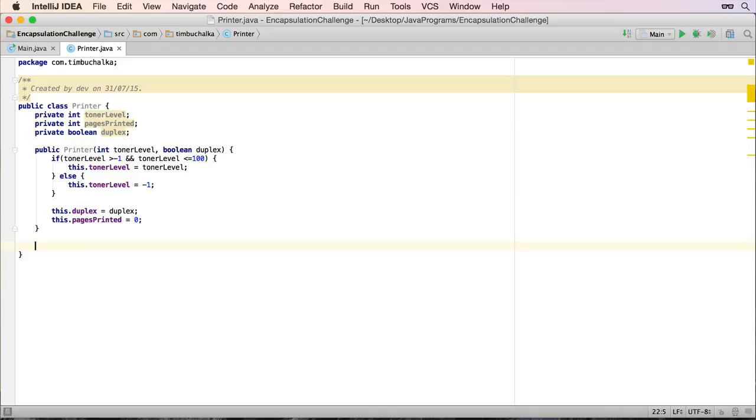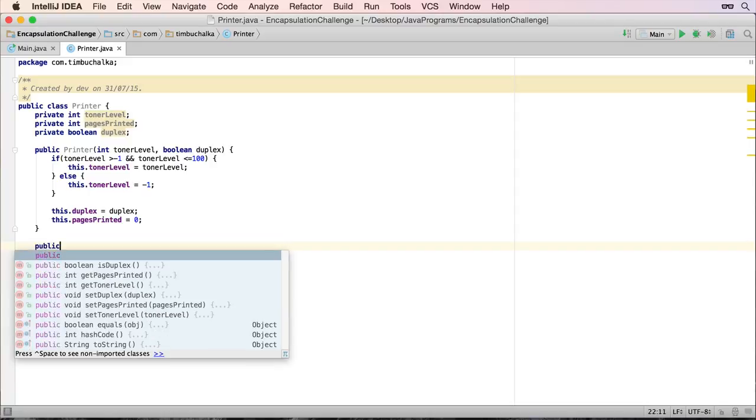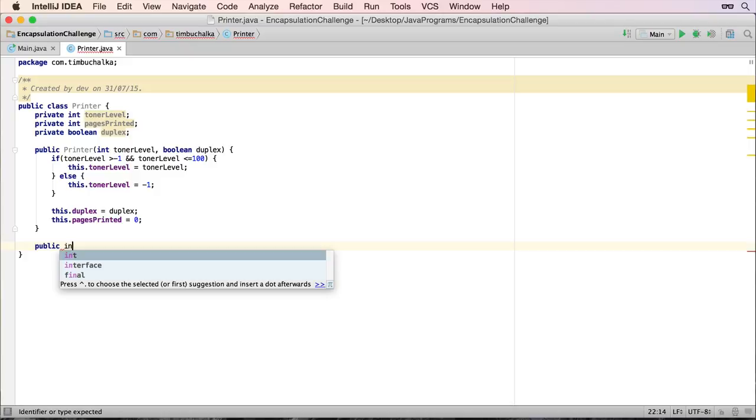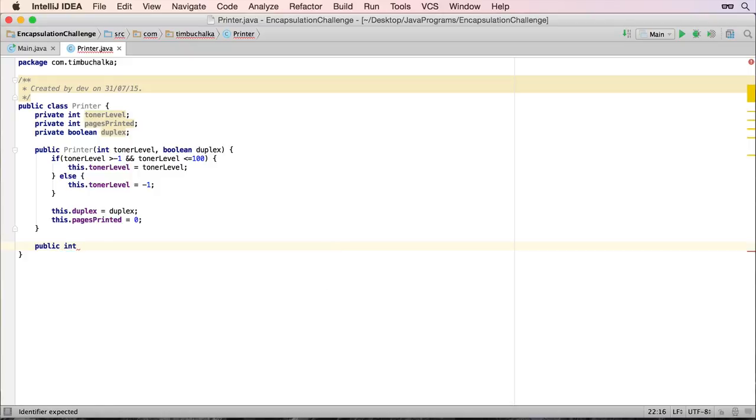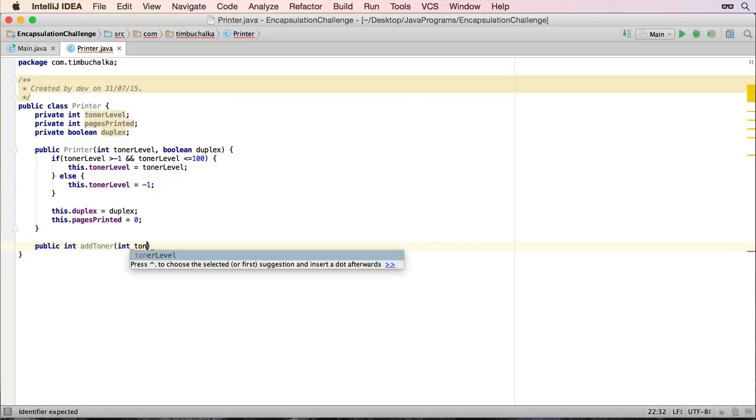So next we need to create a few methods. The first one, we want to create a method to replace the toner, making sure that we can't get it beyond 100%. So I'm going to create a public method. It's not going to be a void, it's actually going to return an integer, which is going to be how much toner we actually added, making sure that we don't exceed the 100. So we're going to put addToner. We're going to accept a parameter which is the tonerAmount.